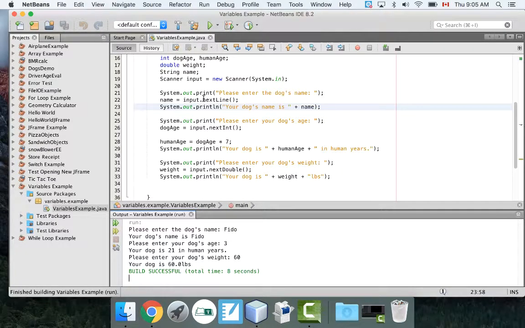But as soon as I try using next line after a next int or after a next double, it's not going to work, because this invisible enter symbol that I'm applying is going to get used up on this line, and my dog's name will be basically an enter or /n. So here's the best way of fixing this.